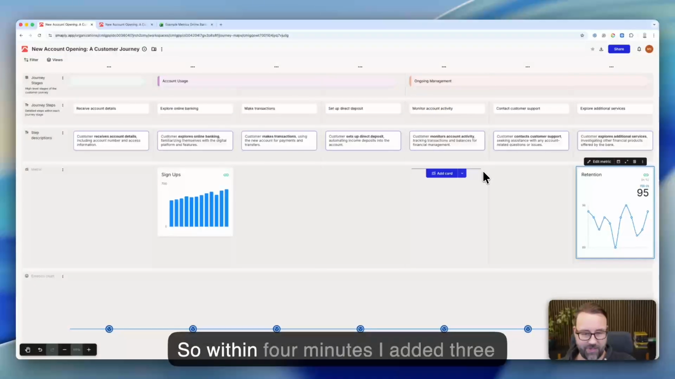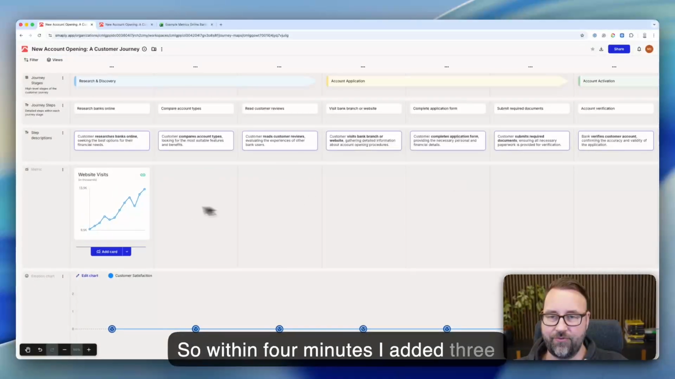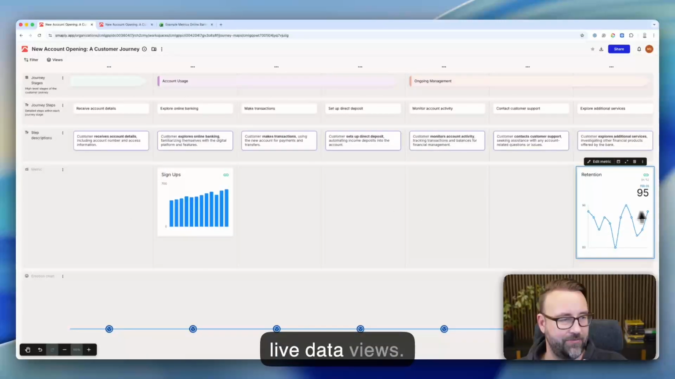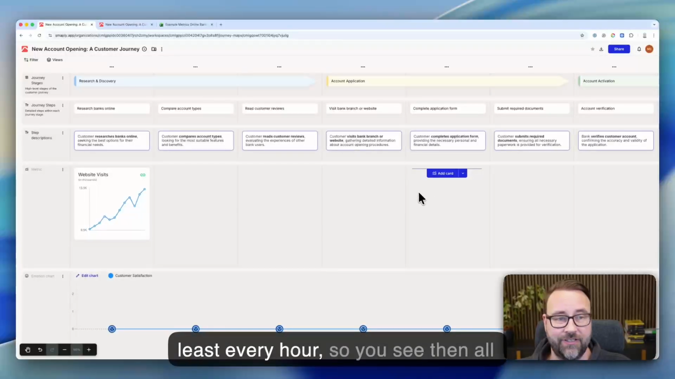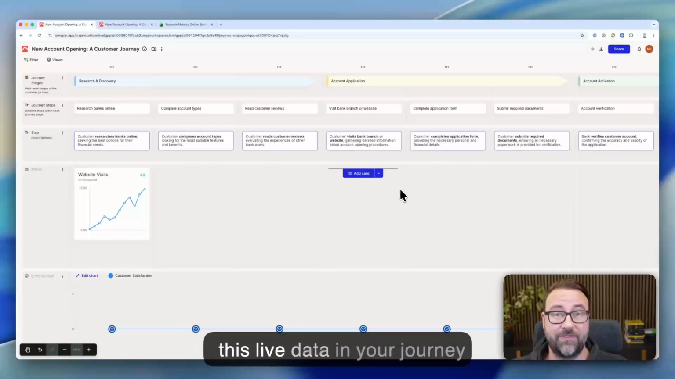So within 4 minutes, I added 3 live data views. We're updating that continuously, at least every hour. So you see then always live data in your journey map.